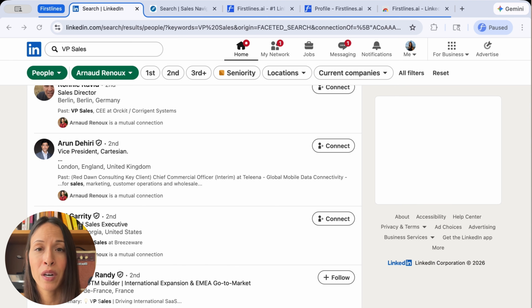But the truth is that when it comes to second degree connections on a free account, those will get accepted anywhere from 40 to 60%. Whereas with third degree connections, you can expect more like a 10 to 20% acceptance rate. So when you're building your list, make sure to prioritize second degree connections whenever you can.